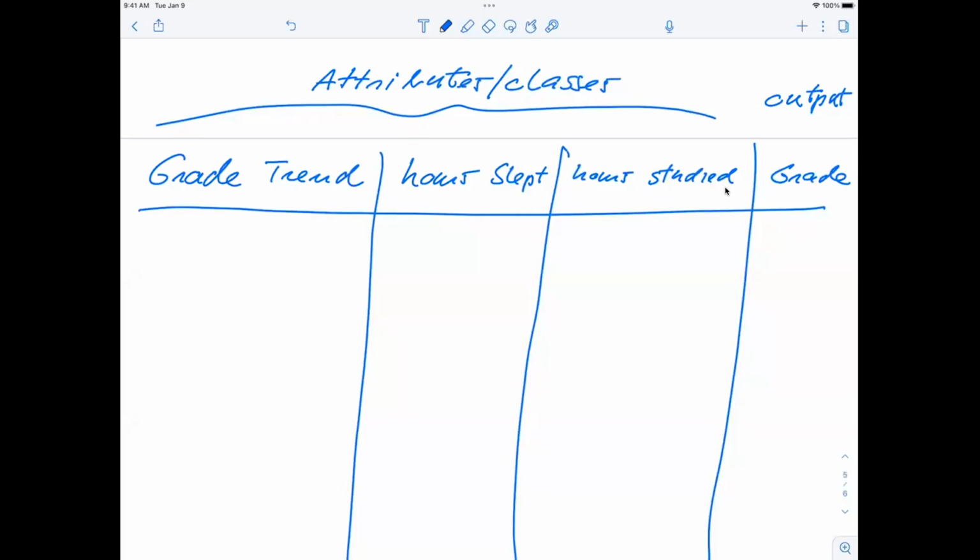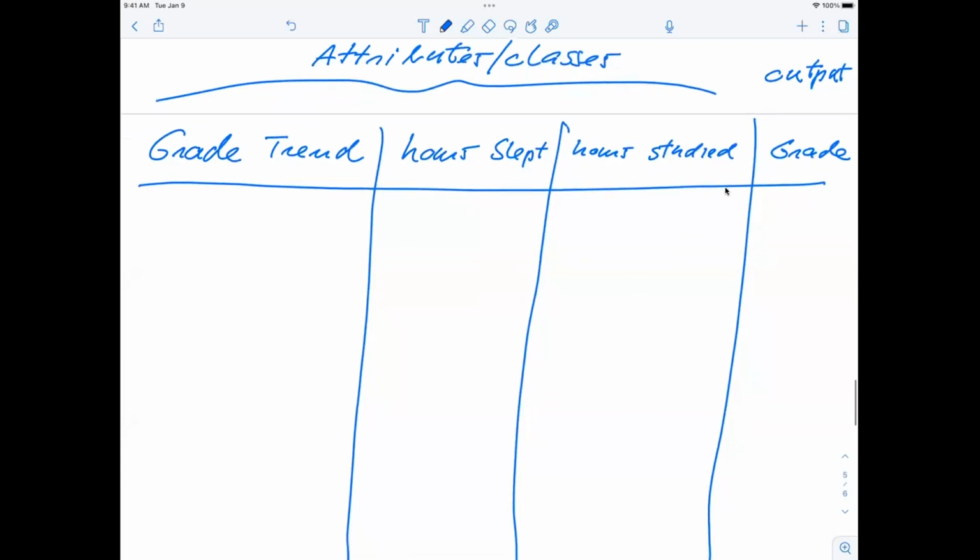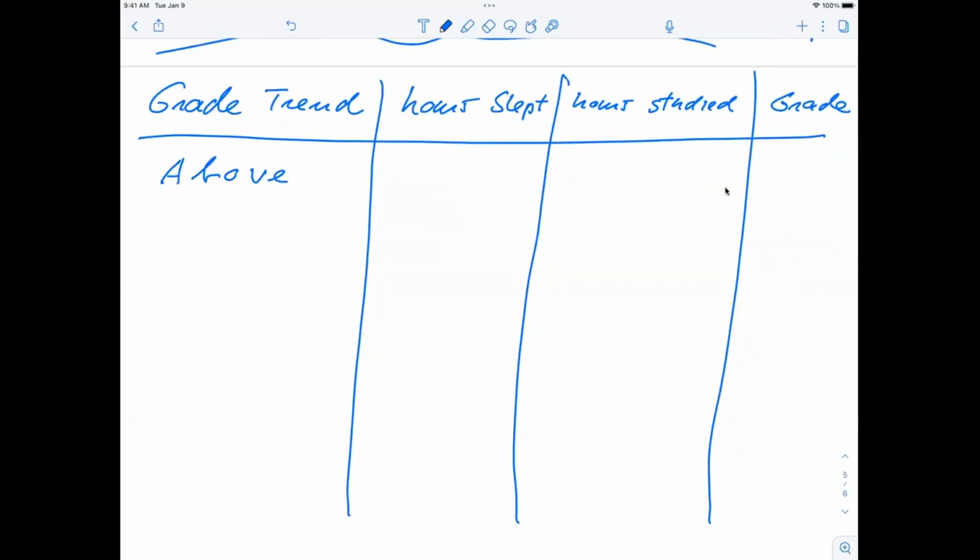Now, what I'm going to do now is just punch in some values. And for the grade trend, we are going to look at 10 persons which we have followed. So we are going to assume that the grade here is above, and then this person has slept less than the number of hours which are normally recommended, something like between 6 to 8 hours. And then we have a high number of hours studied, could be something like more than 10 hours per week, just to give you an example. And then we are going to put the grade above in this case.